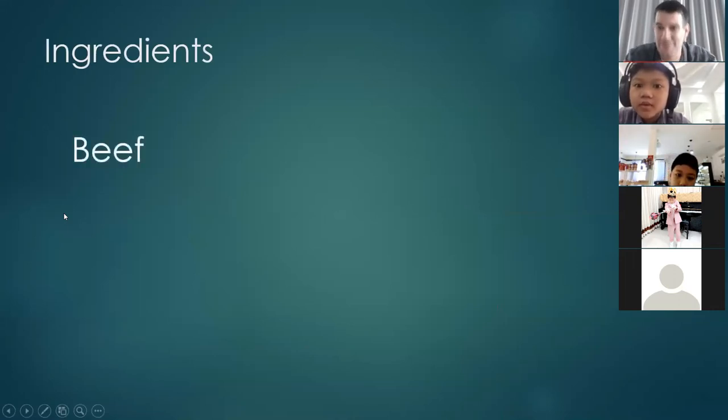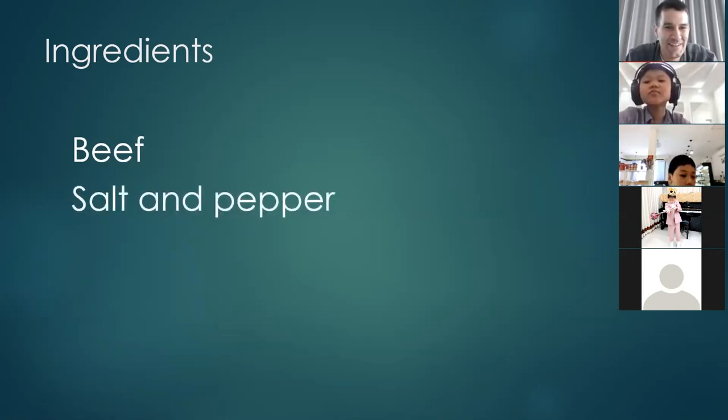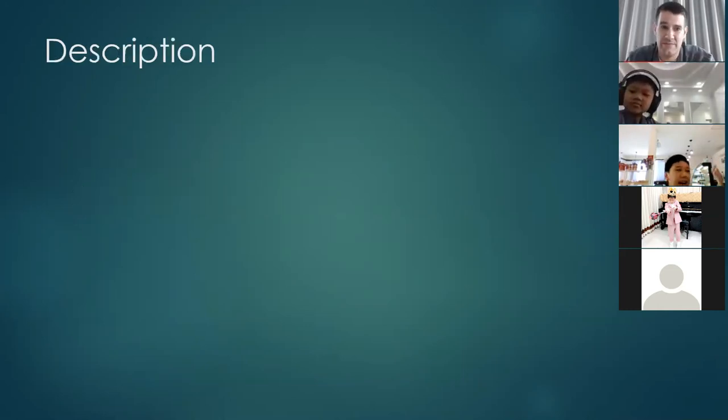Okay, so next one is beef. Beef again. Beef is very common in Western food. These are the ingredients: salt and pepper. And that's it. Just salt and pepper and beef.